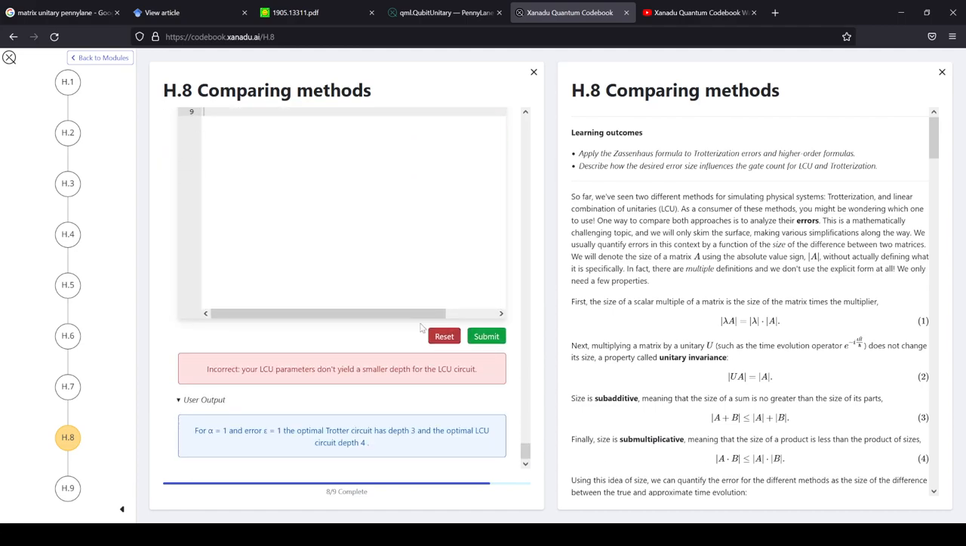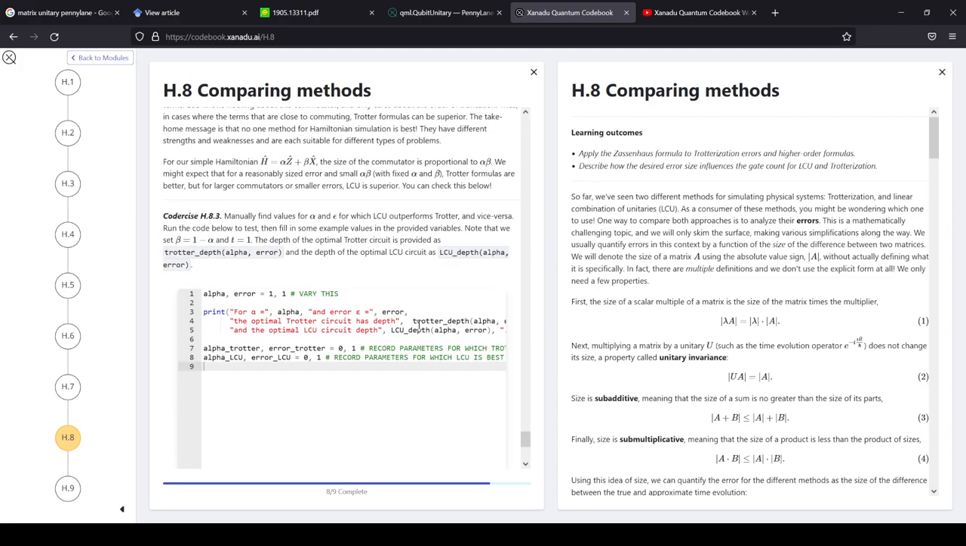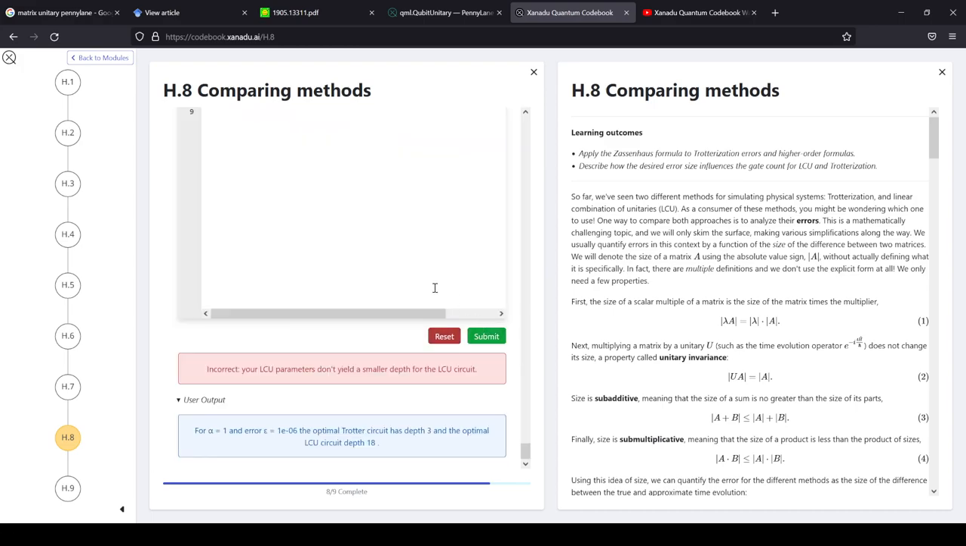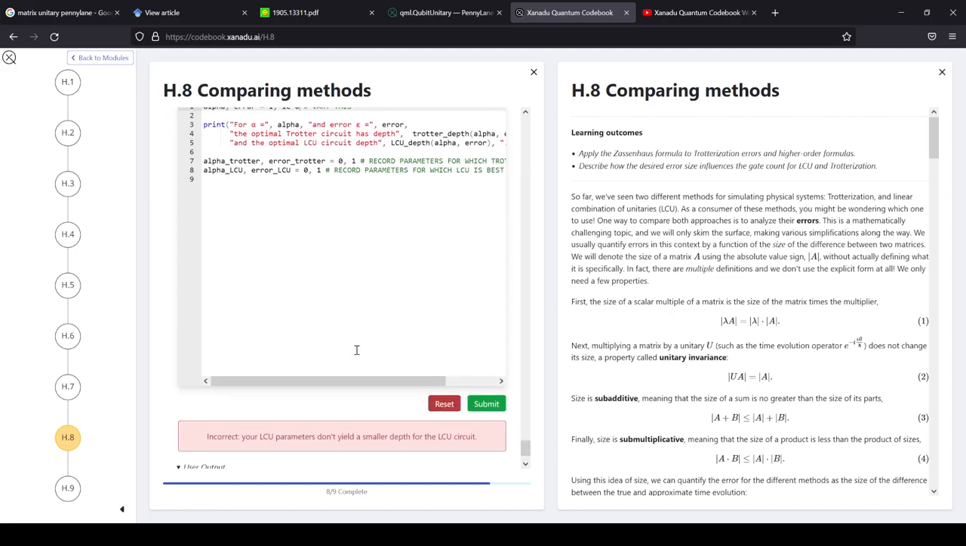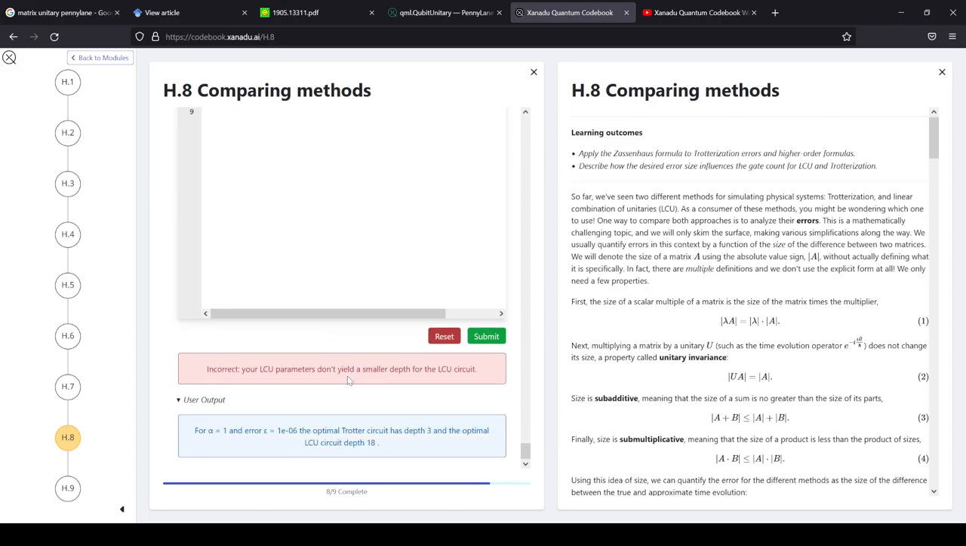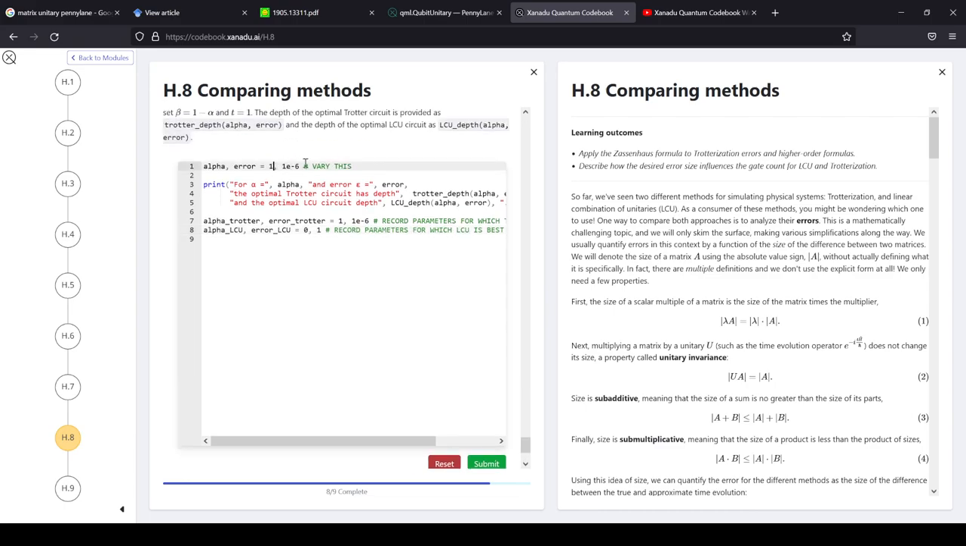Manually find values for alpha and epsilon for which LCU outperforms Trotter. Okay, Trotter. The code parameters for which Trotter is best. Trotter outperforms when alpha is 1e-6. Alpha is. Okay, now let's try 10.